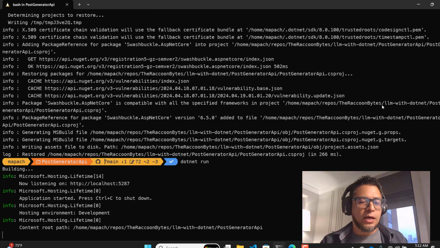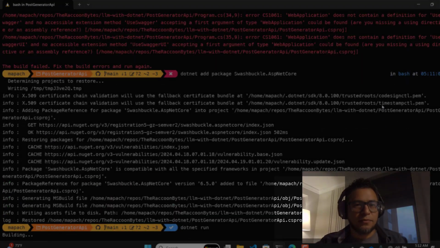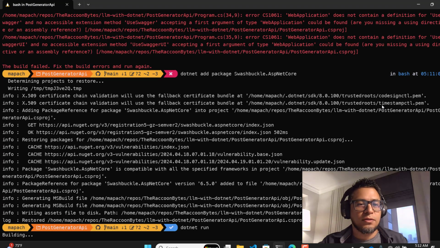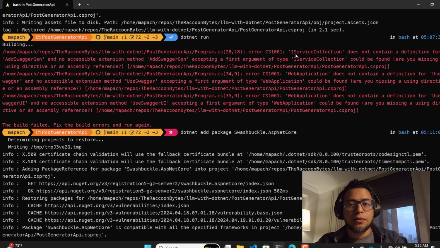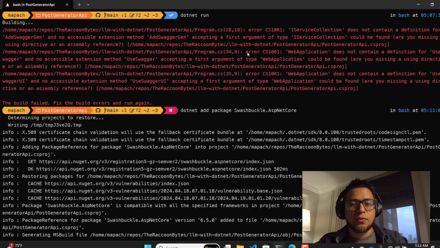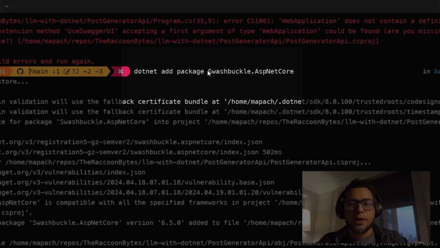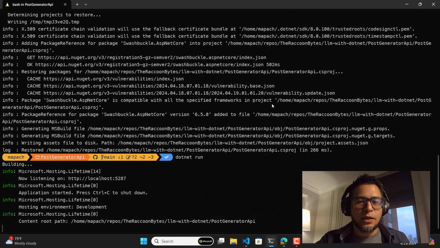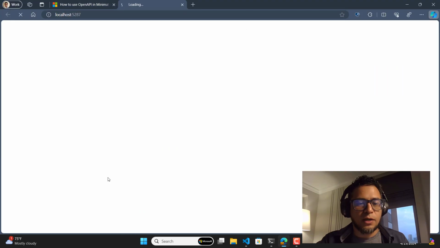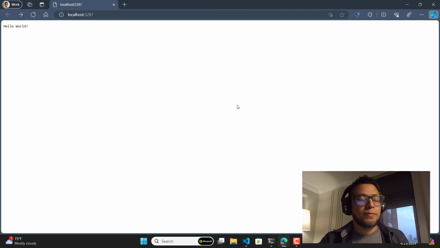Sorry, I was fixing one light that starts blinking and I forgot to hit record. So it was an error. We had an error, and what we did is we just added a new package. I forgot to add this Swashbuckle ASP.NET Core, and then that's it. That package provides some of the methods. And now, yeah, we have that. So let's open it.